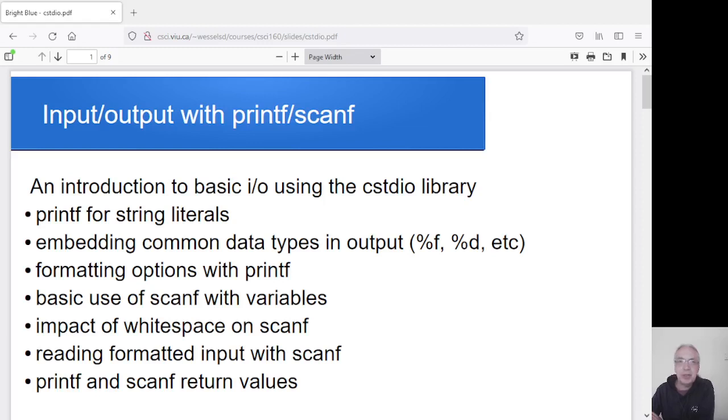Hey folks, okay, well we want to get into a little bit of input and output here. A program isn't much good if it can't get information from the user and it can't display things to the user. So there's two different approaches. One using the traditional C++ approach using routines called cin and cout. We'll cover those in the next video.